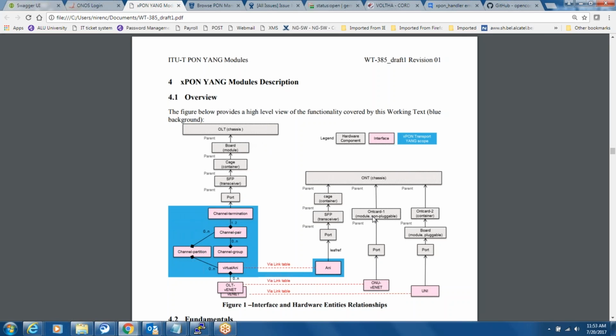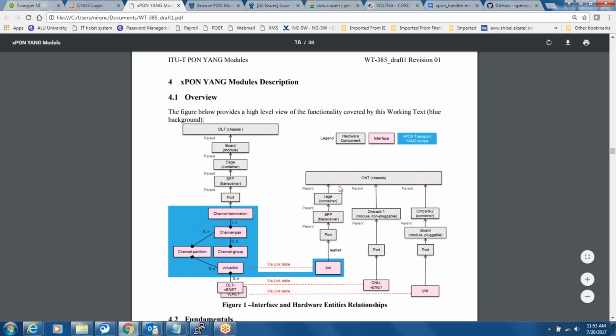And the first, as you can see, the OLT chassis and ONT chassis are not having any parent or child relation, which is something VOLTHA has to complete in the future eventually.